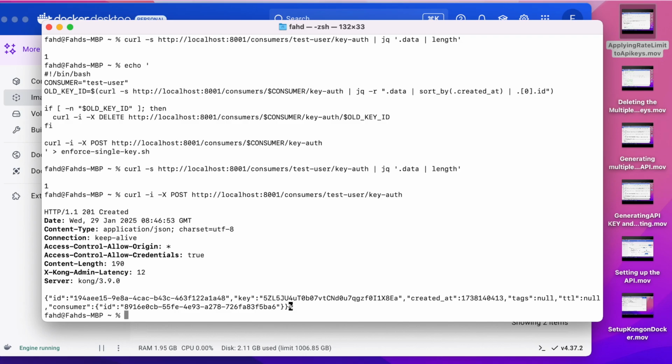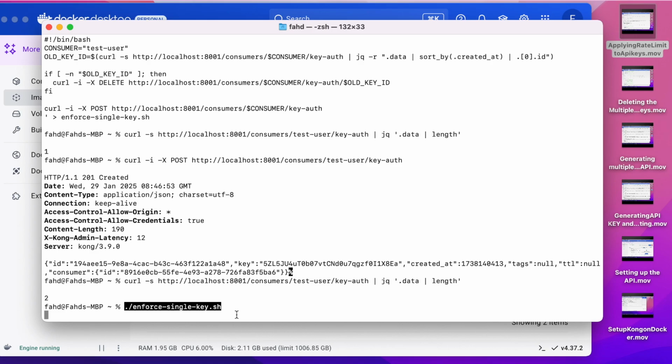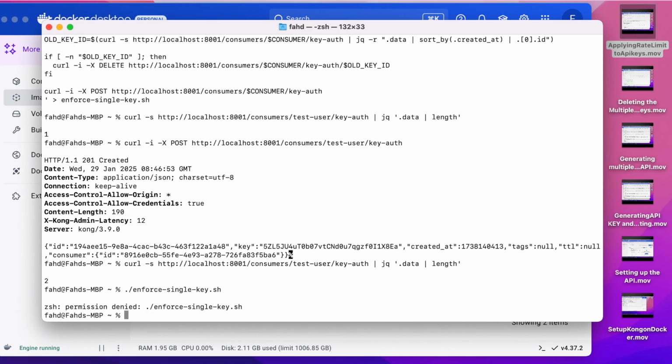So technically, I should now have two keys. Now let's see how many keys I have. For that, I will run this command. And this now tells me that there are two keys. Now, since I have not automated that script, I'm going to call it and see if that script is correctly working. I will simply paste this and see.